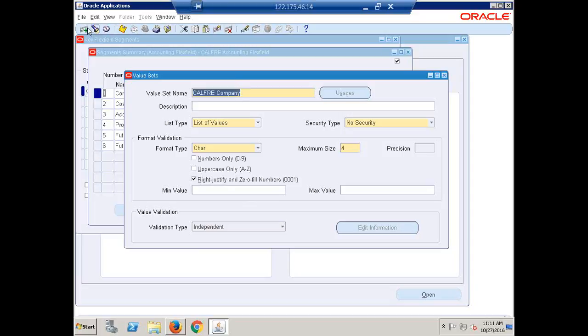I'll create one more value set for cost center, call free cost center, and enable it. You know very well how to create it; the same process. Place the cursor here and click on new. The third one is account. We plan to use the existing one, so let's ignore it and go with the project.